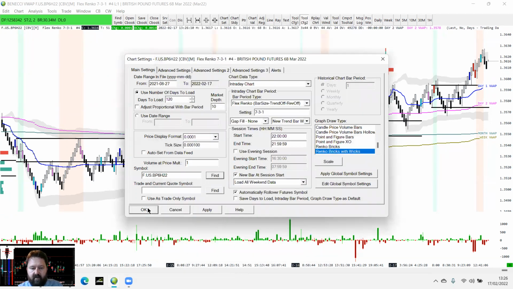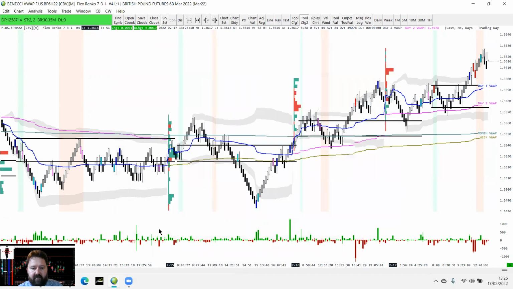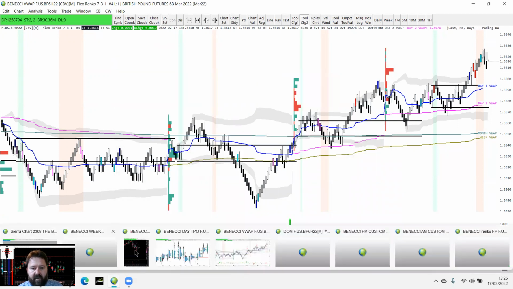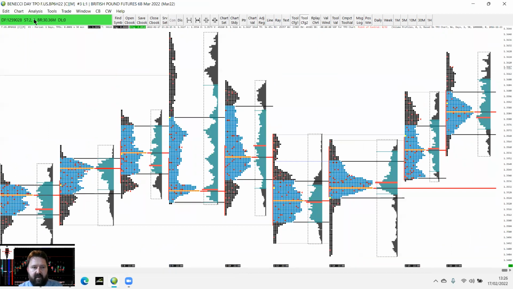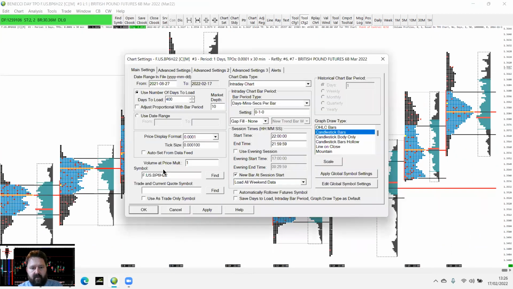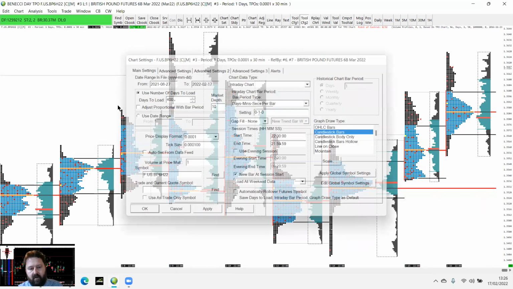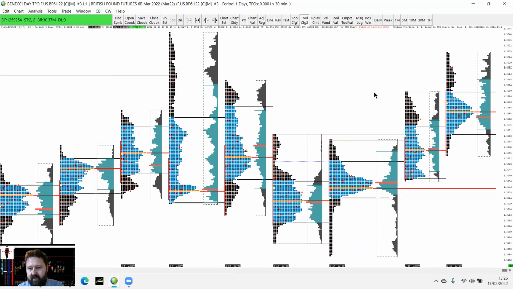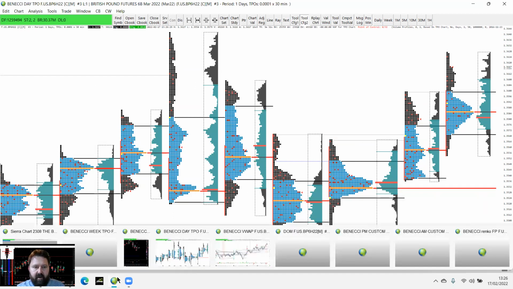So you might need to do those for every single chart. You only need to do it once. Once it's done, it's done. So again, select the symbol, apply, okay. I'm sure you already know how to do all this, but some of you might not be aware. So just a quick introduction into it.